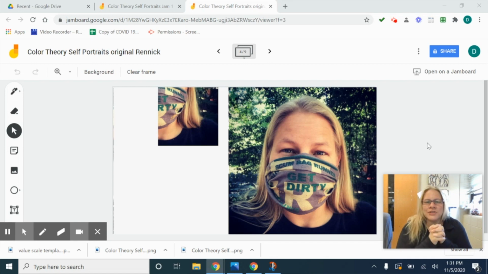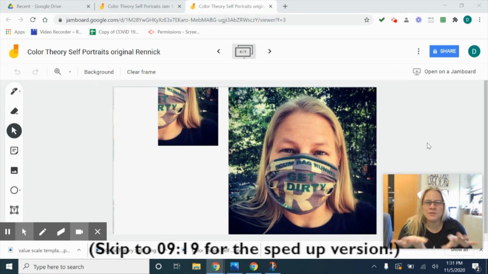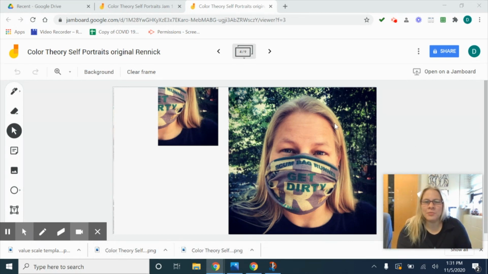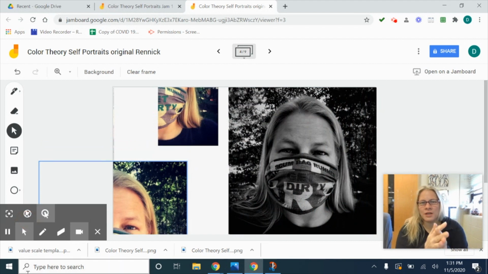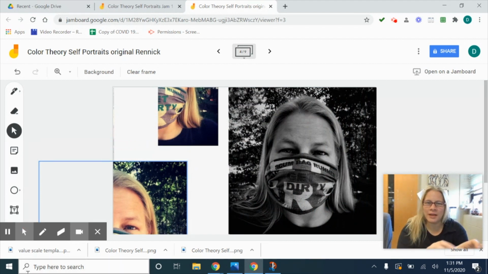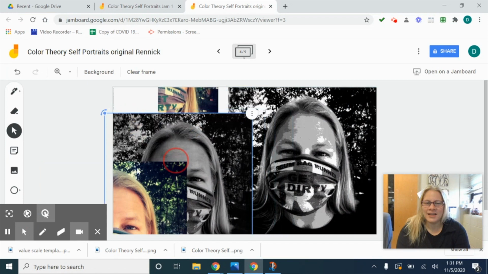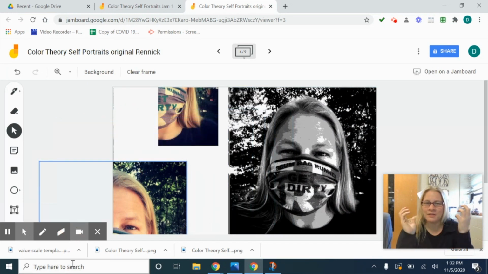Guys, I just want to show you the next step in our project. So remember, we're working on the color theory self-portraits, and we already imported our color image, and then we brought it into Photopea and turned it into black and white. And then we posterized it to make value mapping. And so there we are with our 3 versions.